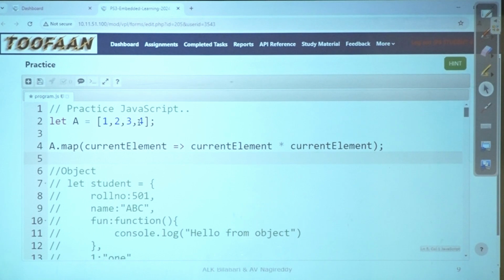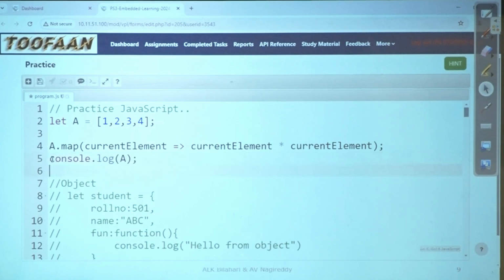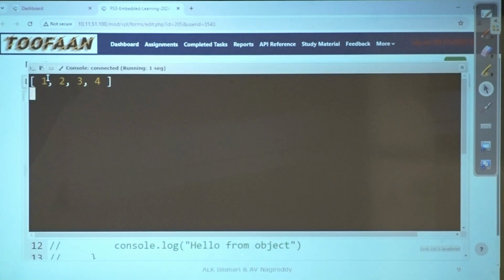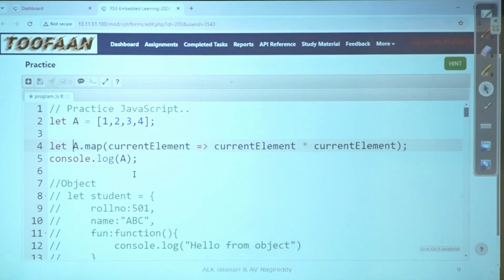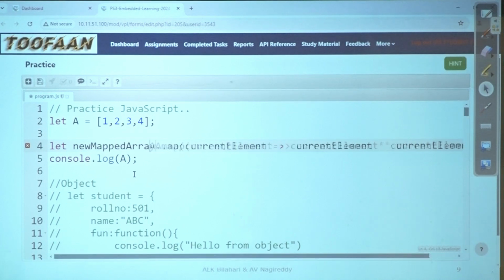All right. So let me try to print the A here, so that you would understand, is it working on the original array or is it returning a new array. Let me run this. It's still 1, 2, 3, 4. That means the original array did not get manipulated. So it is returning a new array. Let me store that into let my new mapped array. Let me log this.